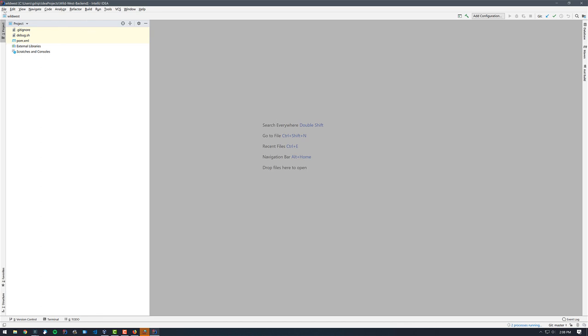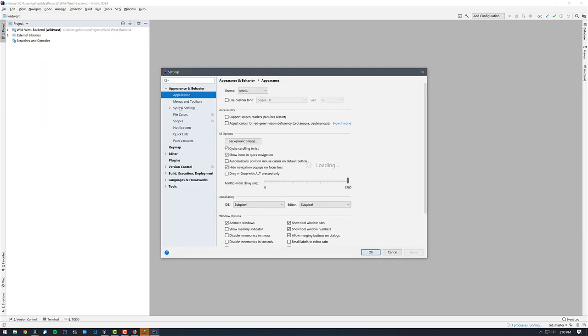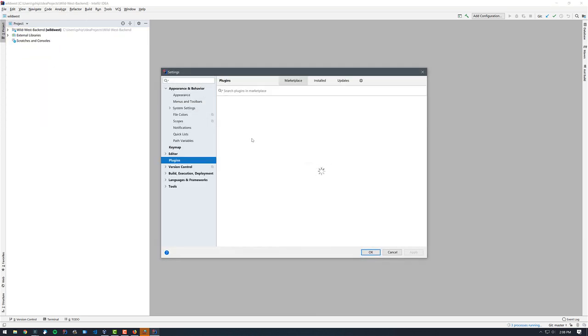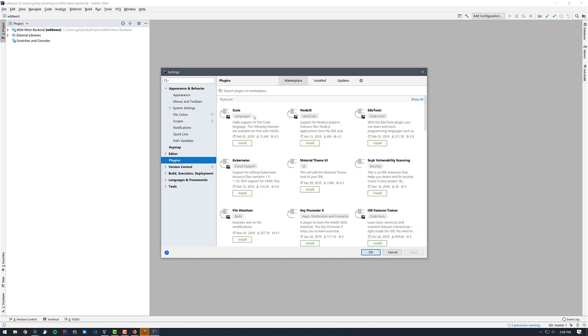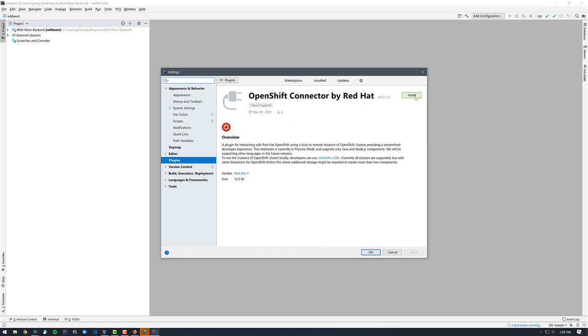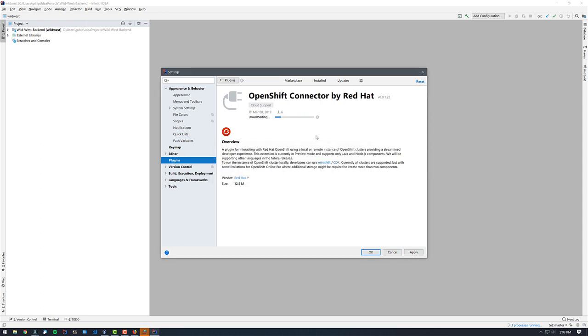So I'm going to click on File, and then Settings. And then I'm going to go to the plugins. And what I want to do is actually search the marketplace for the OpenShift plugin. We can see OpenShift Connector by Red Hat. So I'm going to go ahead and install that and accept the warning there.